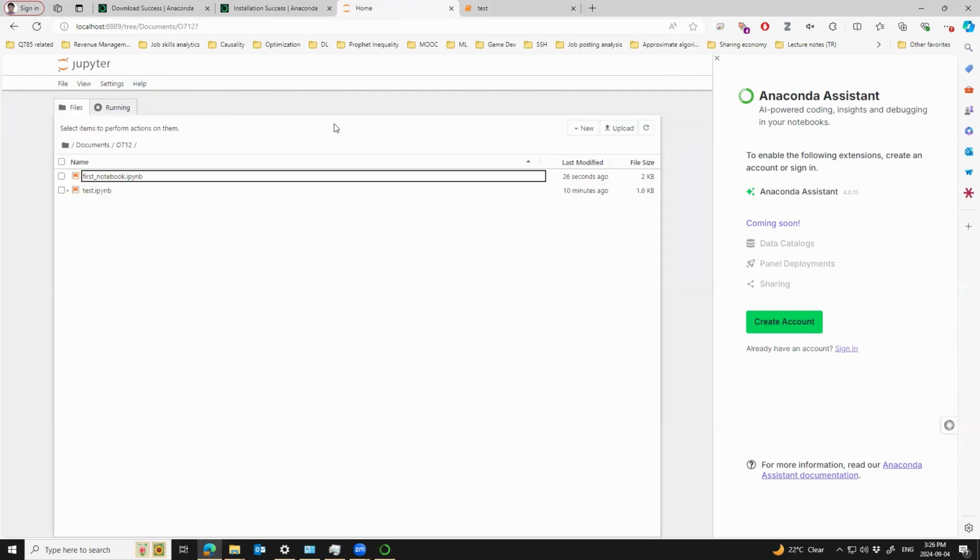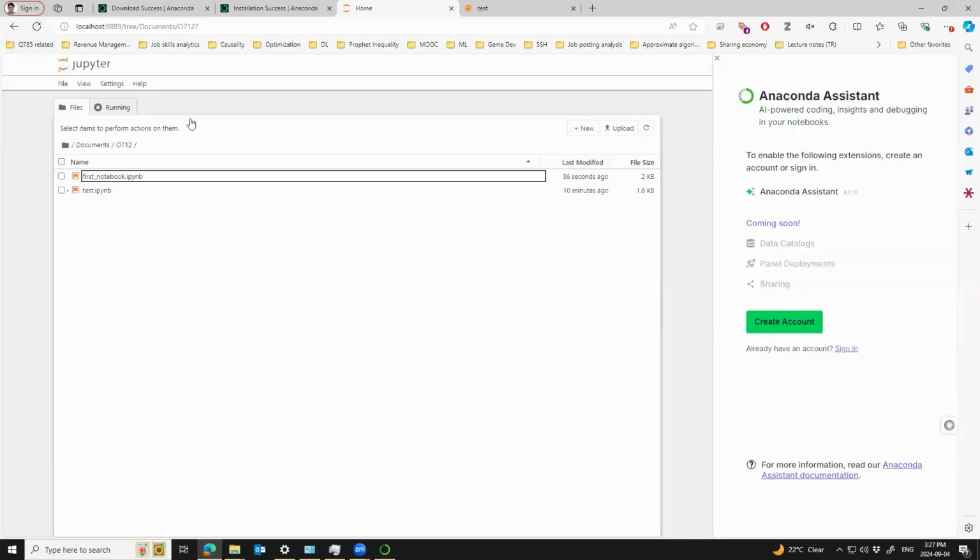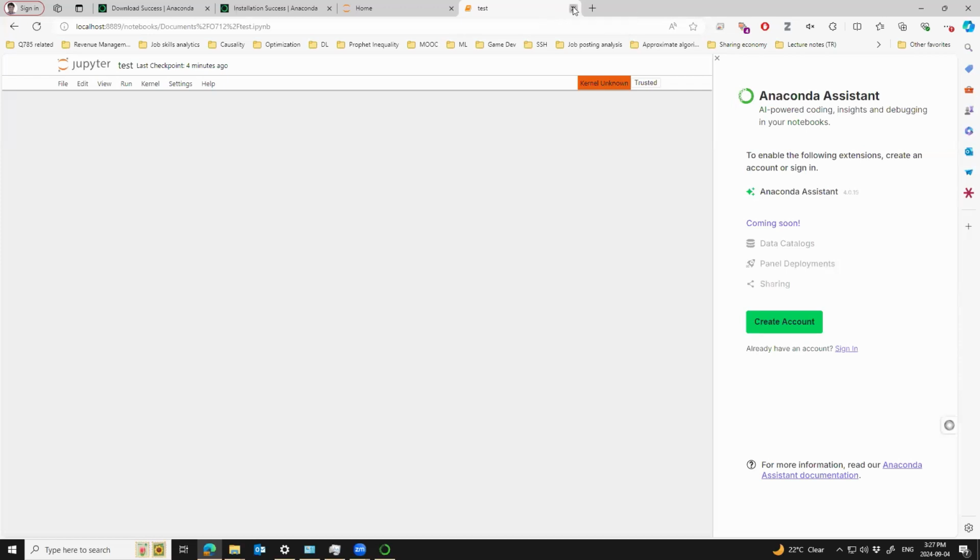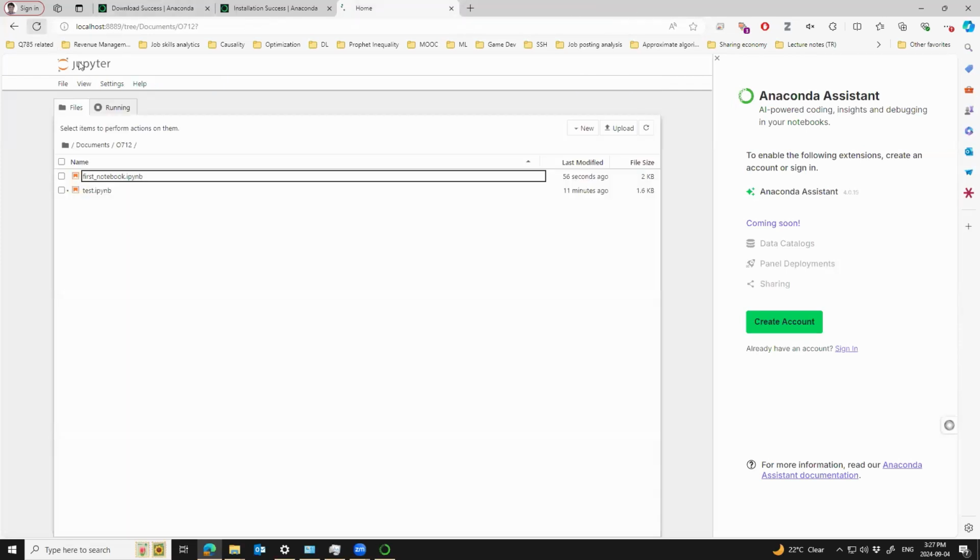So let's go back to the working directory and refresh it. Okay, now we can see that for the first file, we made sure to close and shut down the kernel for this notebook. We didn't do that for the second notebook, and that's why we see a little green dot before the name of the file. I mean, the tab is still open, but we can safely close it and then refresh it again.